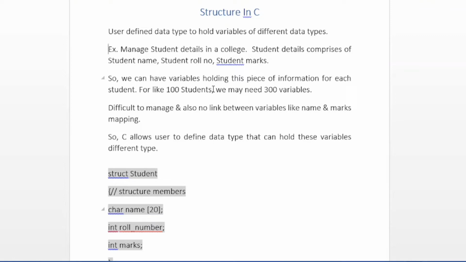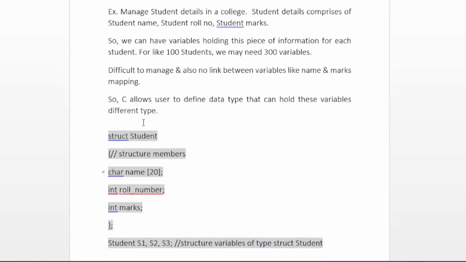So here, I have declared a structure of student type. That is, the name of the structure is student. Now, the structure members are name, roll number, and marks. Name is an array of characters of size 20. Then roll number of int data type and marks of int data type. So now here I have three variables of type struct student: s1, s2, s3.